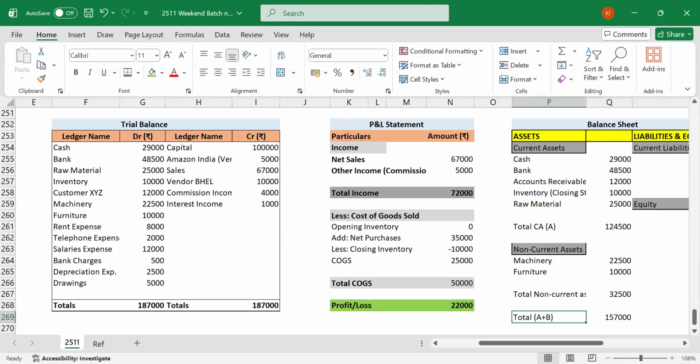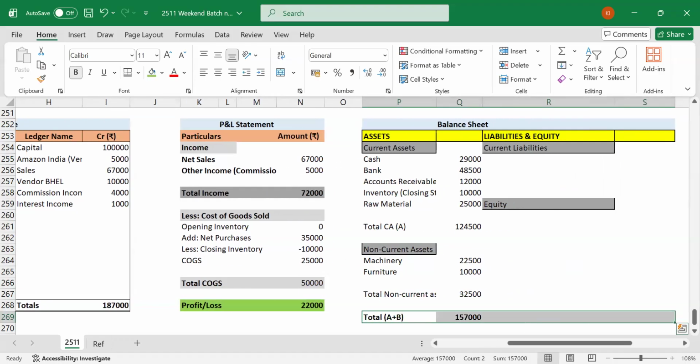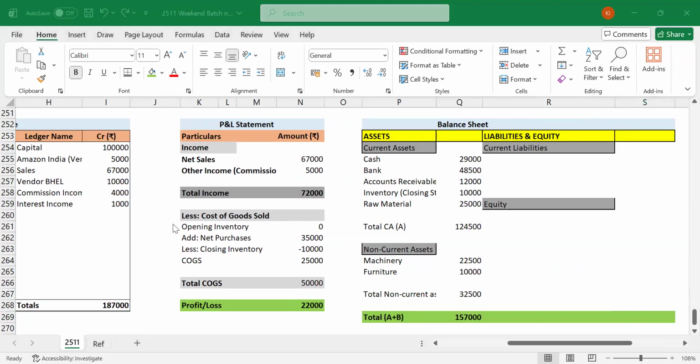My total is, let me make this bold and in a different color. So this is my totals. Similarly, my current liabilities plus equity, or liabilities and equity together, has to match with my asset value. My assets equal liabilities, correct? Or assets equal liabilities plus equity. Everyone agrees, right? Now we need to see that whatever we have has to match with this 1,57,000.